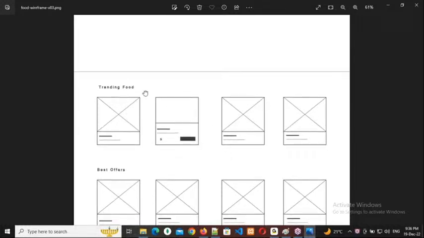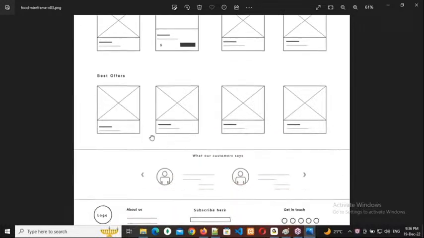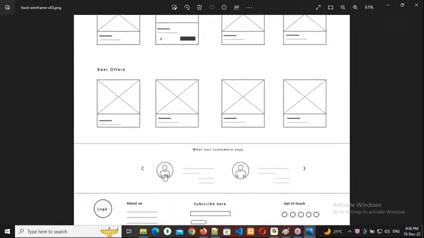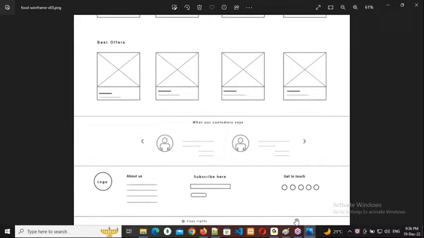And then after there is a heading, trending food. Then after, best offers, there are also 4 columns. Then after, reviews. For the review slide, we are displaying only 2 users. And this is the username area, this is the user profile, and this is the description. And then after, again, they are dividing vertically into 2 parts.